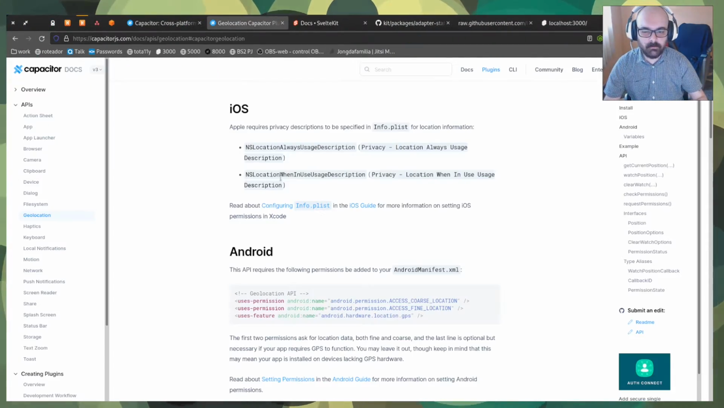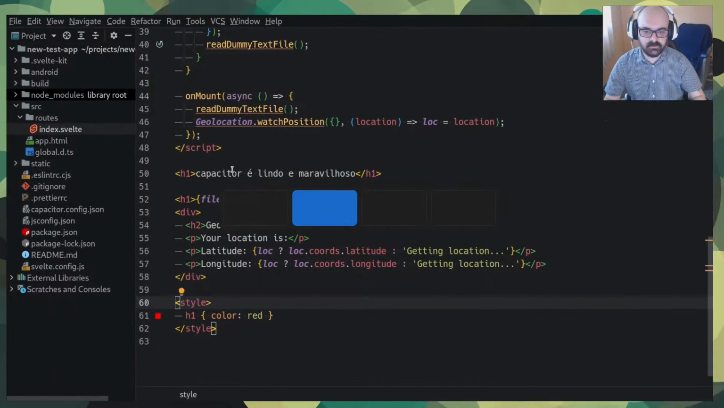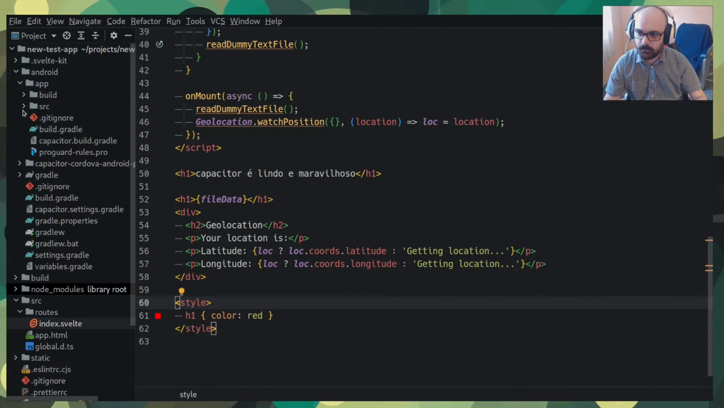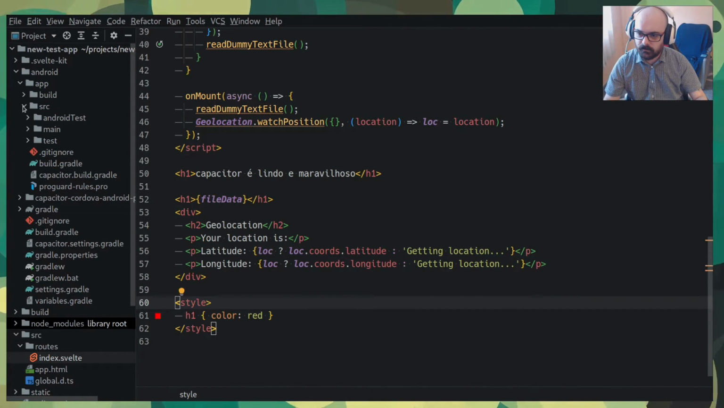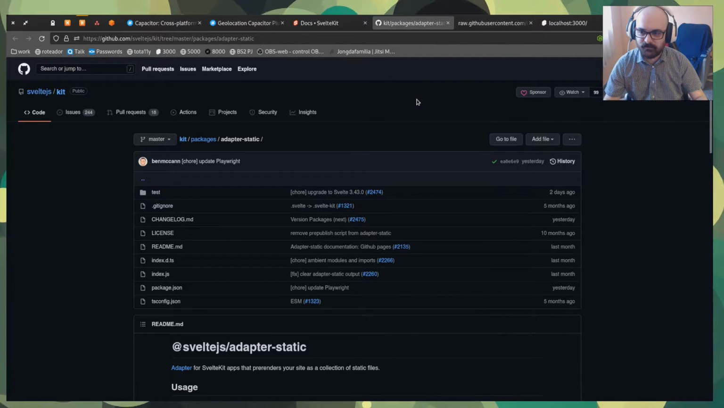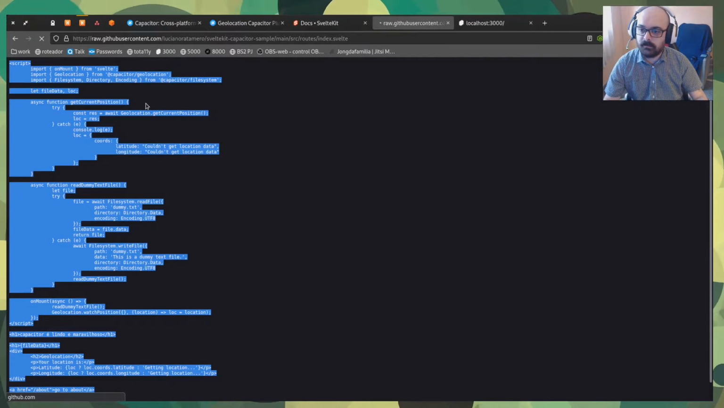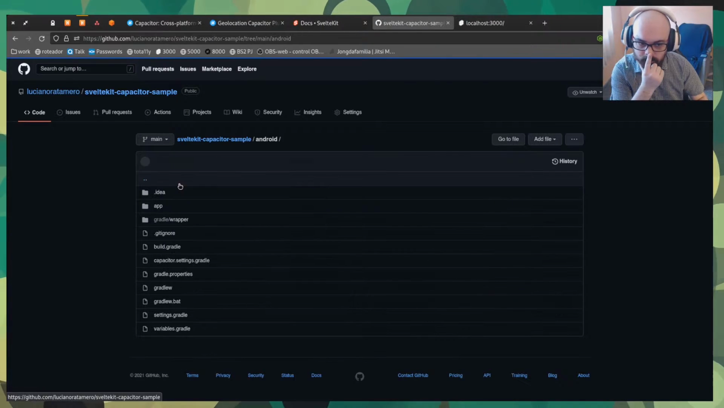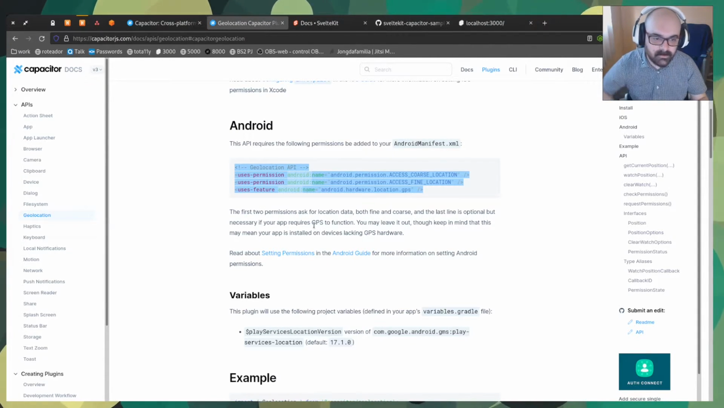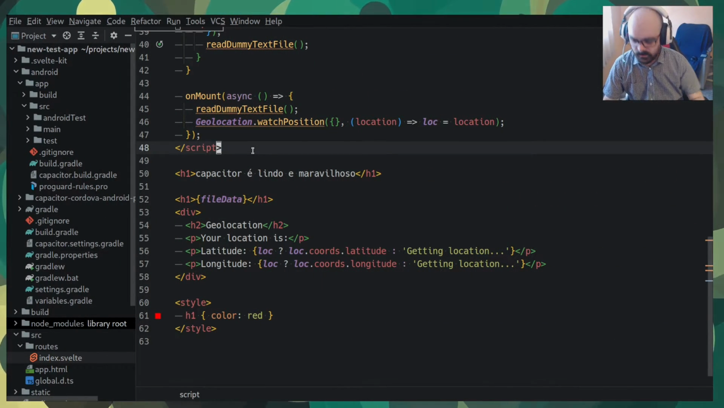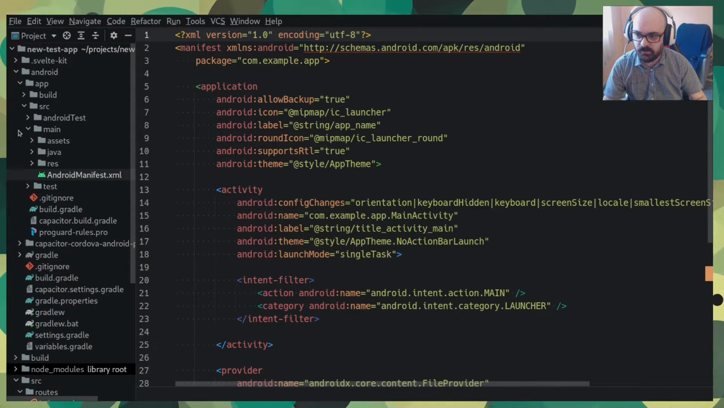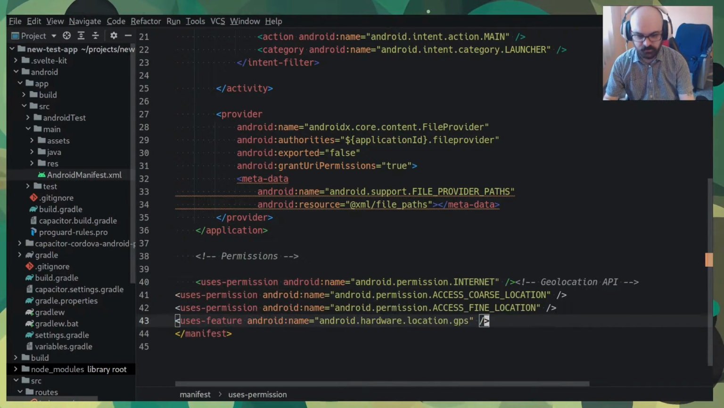We do need to add a couple of permissions though. Android doesn't let us, where is it? I don't remember. I think it's app src. Let me just check here. It's an XML somewhere. Oh, it tells me here. So it should be on AndroidManifest.xml. It's on android app src main AndroidManifest.xml. So we just need to add the user permissions here. Cool.